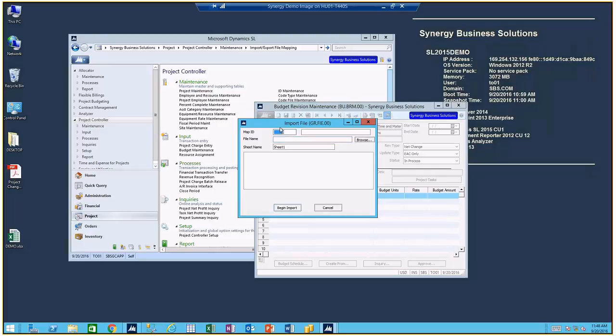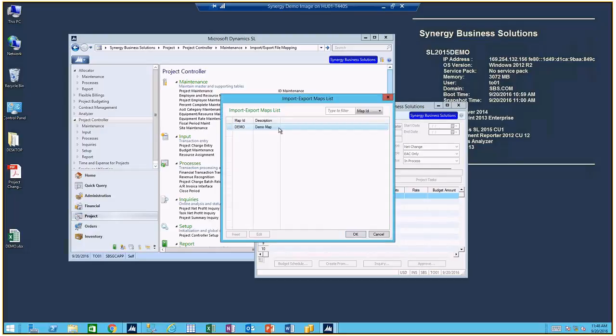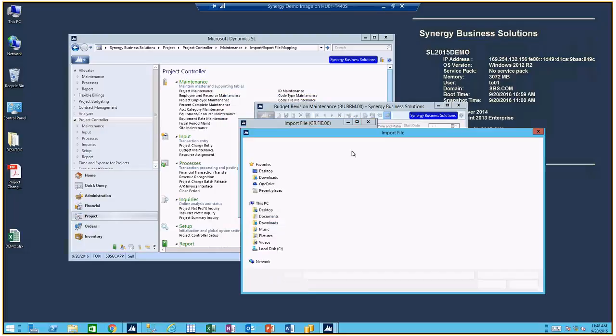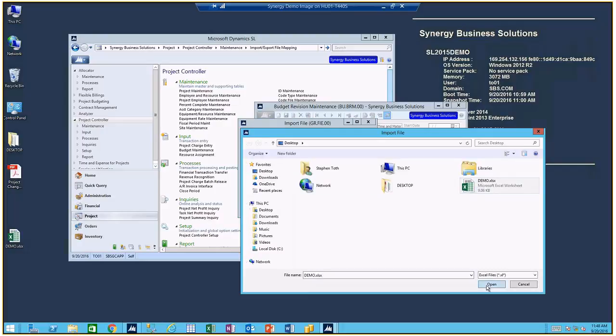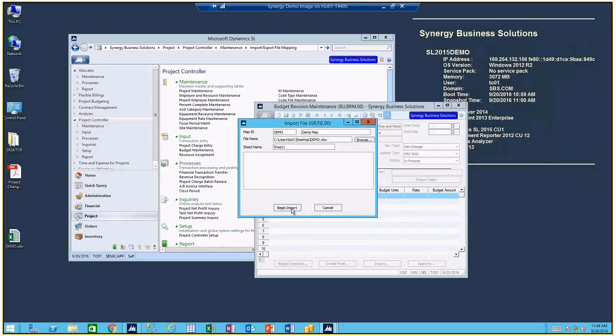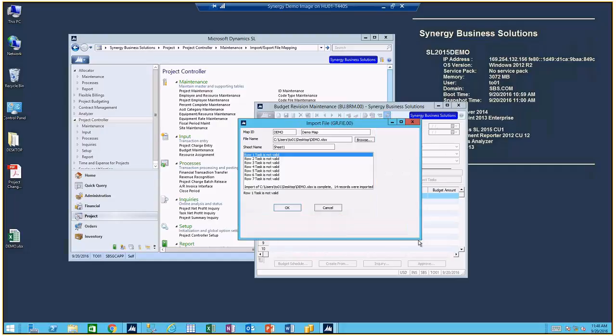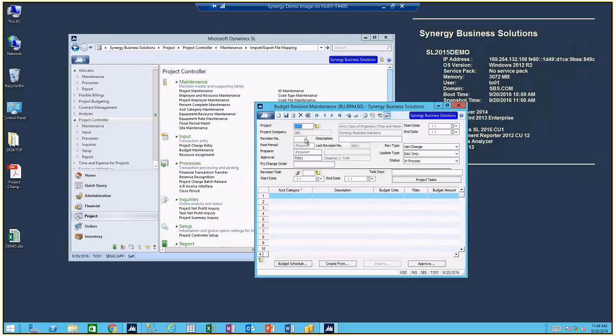I pick the map ID. So again, it's the same map. And I'm going to browse to my file, and it's my demo file. It's going to be sheet 1, and boom, I'm importing. Oh, drat. I hate it when that happens. I do have a problem here. I'm not sure what that is. I'll fix that before the real demo. 14 records were imported. Go ahead and say OK.